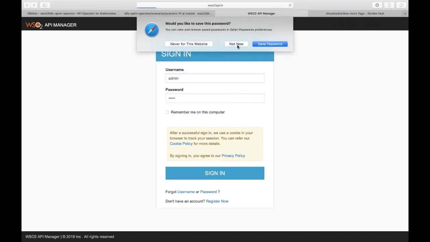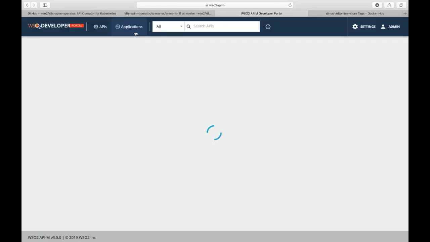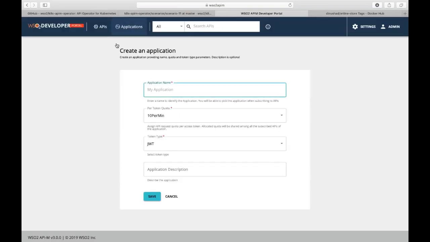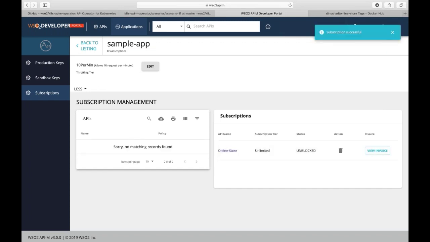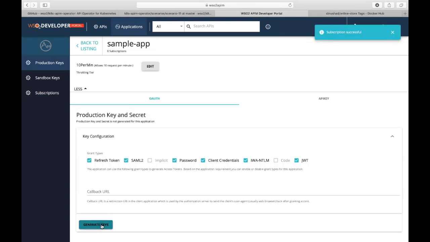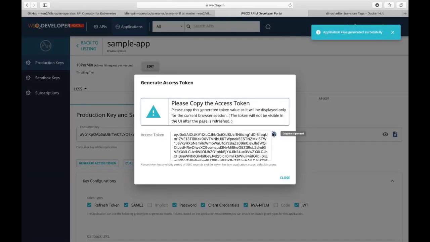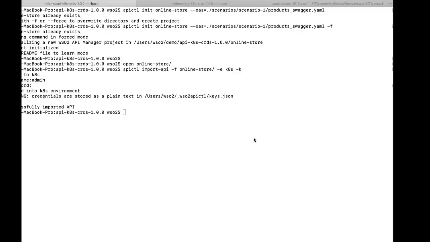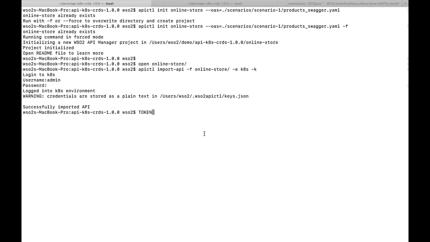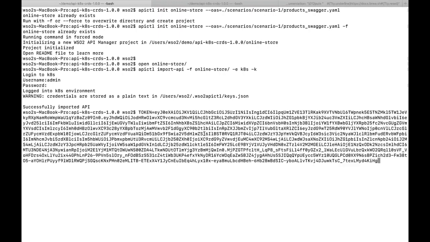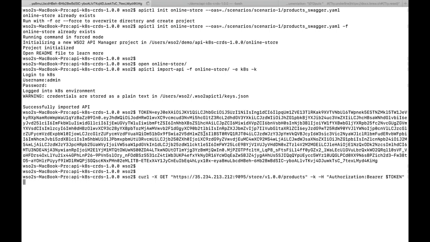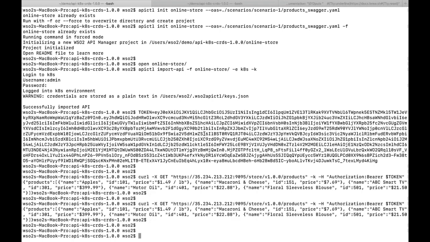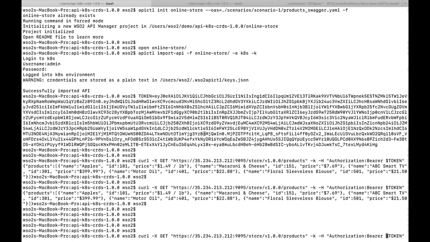I need to log into the system first, so I'm using default credentials. I log into the dev portal and I'm creating an application. I subscribe to the API and I'm generating the keys. What I'm now doing is replacing the previously generated token with the new one. I already replaced that. I am executing the same curl command, and I should be able to get a successful response. Here you can see that I am getting successful responses.